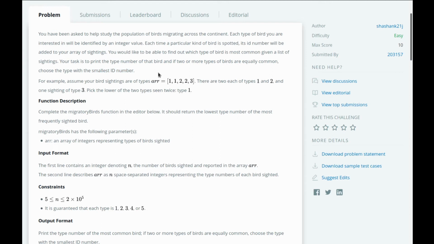So I guess you guys must have inferred by now, we just need to find the number that repeats the maximum times. But the catch is, if two numbers have the maximum repetitions and they're equal, for example in the test example given over here, 1 and 2 both repeat twice, how do we choose which one to return? We need to return the smallest one in that case. So if 1 repeats twice and 2 also repeats twice, we need to return 1 as our answer because it has the smallest ID.